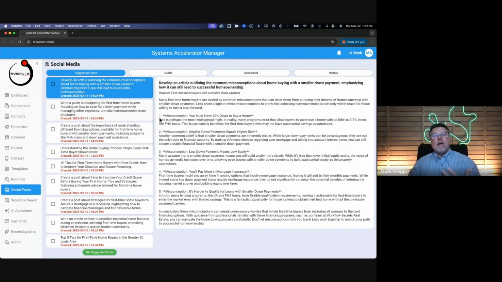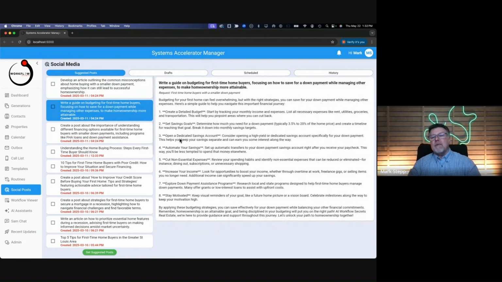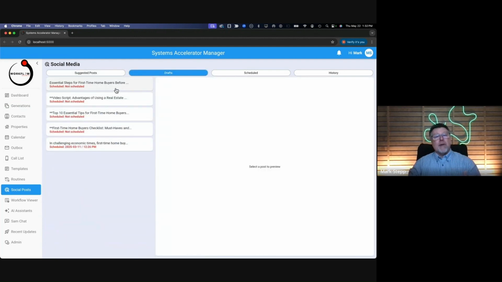Then you can say, well, I like this or I don't like this. You decide what you like or dislike. Based off of any of these items, you can check them off, say, I want these 2 items here, and I want to move them to my drafts. What that does is bring them into the drafts area.